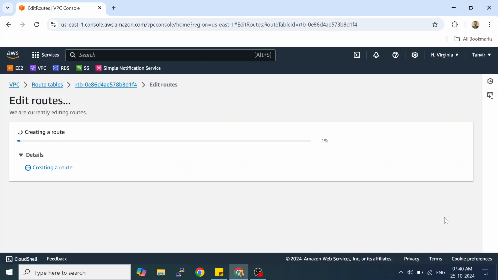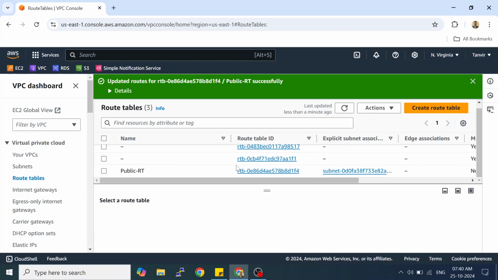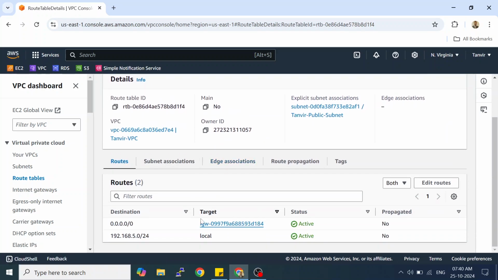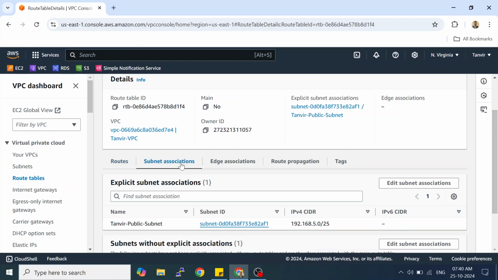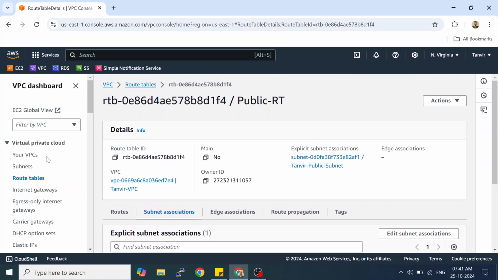Sometimes what happens, the route is added, but still you are facing an issue. So how will you verify? You will go to your route table. This one should show a status of active. In some cases it will show error. So if it is showing error, then also you will not be able to access remote desktop or your machine or SSH of your Linux machine. And this subnet association should be there. If it is not showing, if it is 0, then also you will not be able to access.